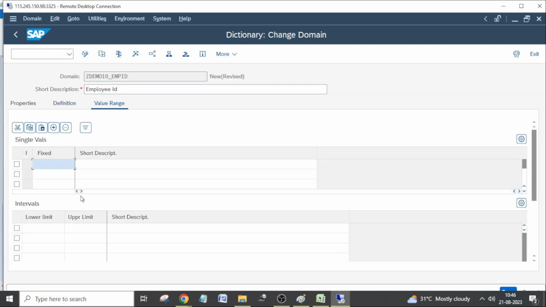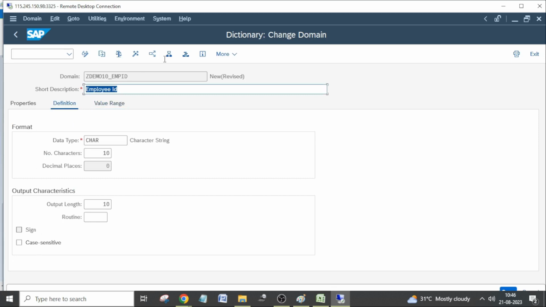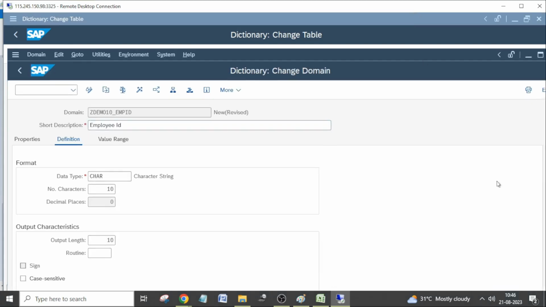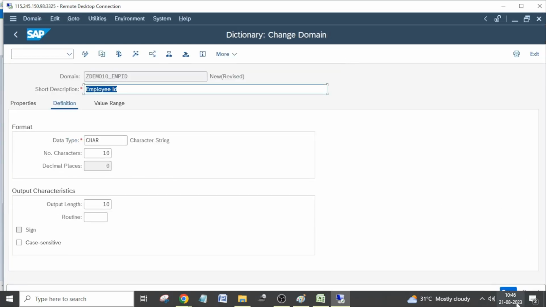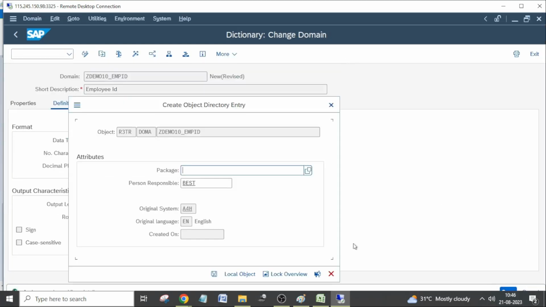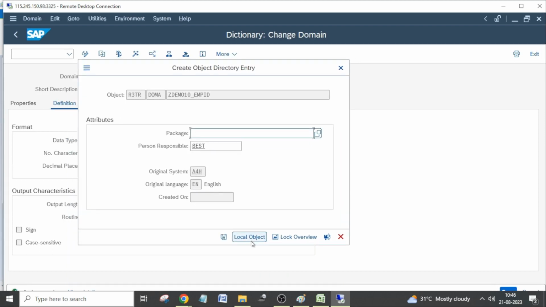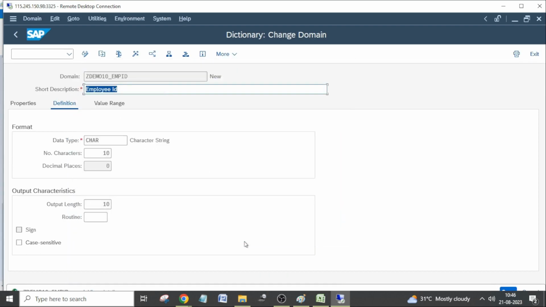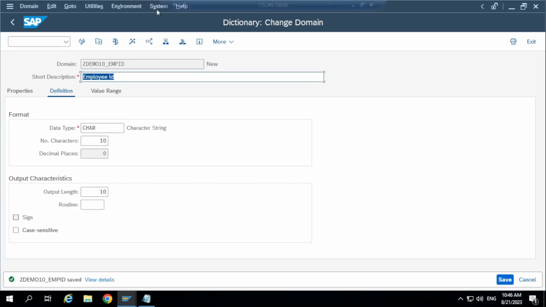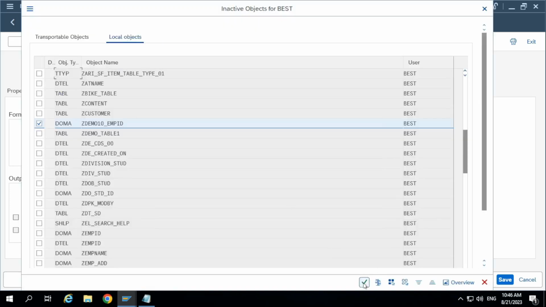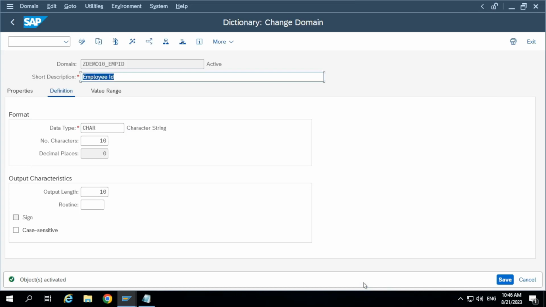Now I am not selecting any value ranges or anything, right? Now my domain creation is completed. Click on save or Control S. You need to select the package for the domain also. For now I am selecting local object. What is the next step? Activate the domain. Is it active? No. Whenever you do the changes, you need to activate the domain. Domain is active. Now our domain is ready.